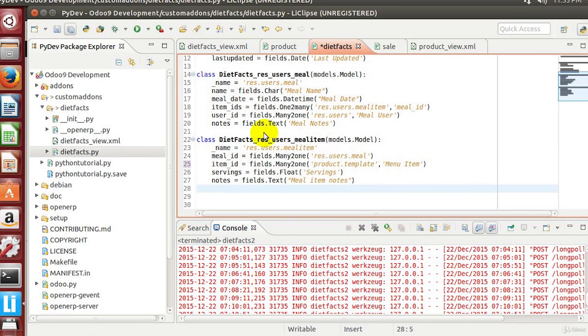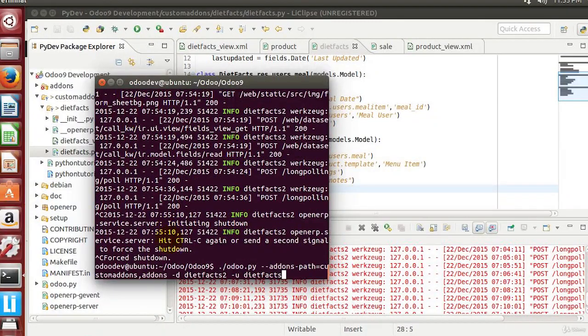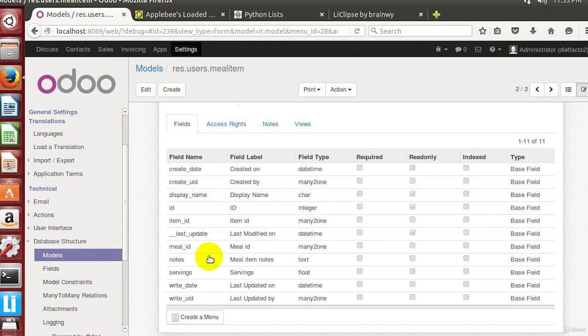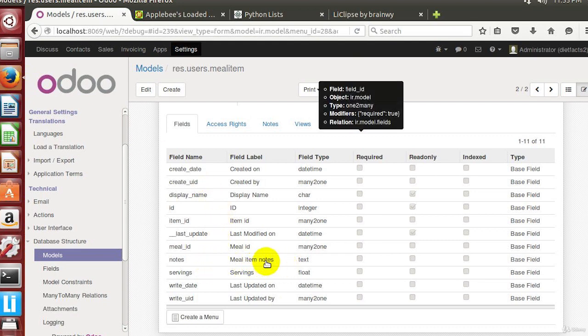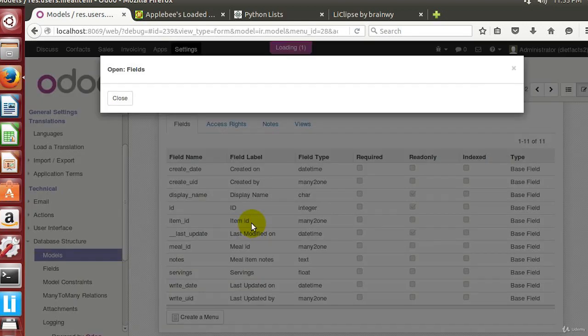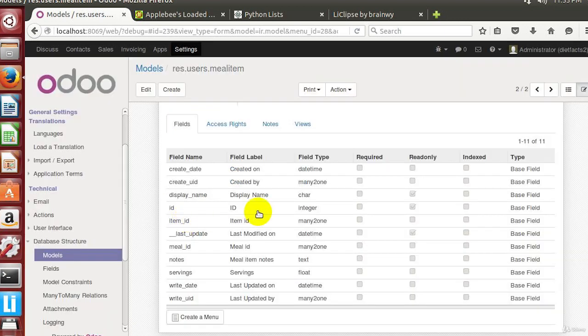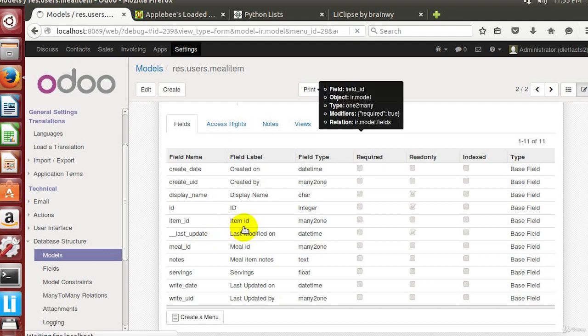If I hit save here and I restart, part of that update that Odoo does is it's going to go in and change right here. When I refresh this from saying item ID, it'll change it for us. Notice how it already did it here, menu item, when I clicked on it. If I shift refresh, we'll see that it'll change this out to menu item for us.